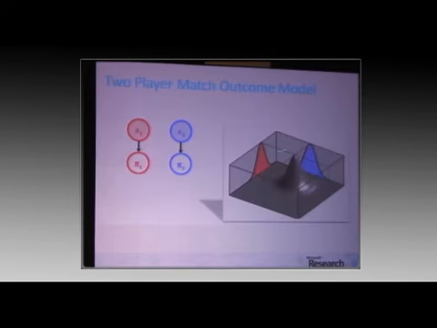So first of all, we construct a graph. Let's just consider two players, 1 and 2, and they play a game against each other. These nodes represent their strengths. They're described by Gaussian distributions, and they start off with very broad values because we don't know the player's true strength at the start. They play a particular game.